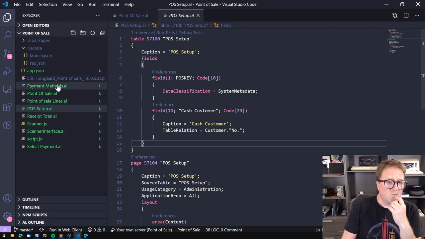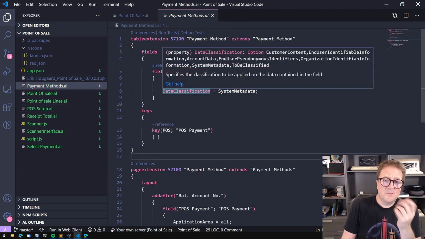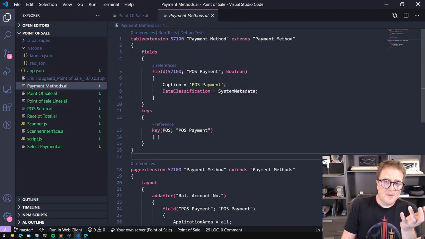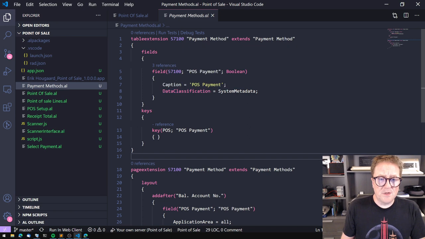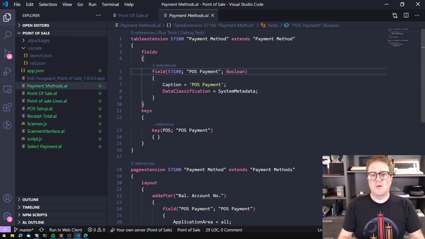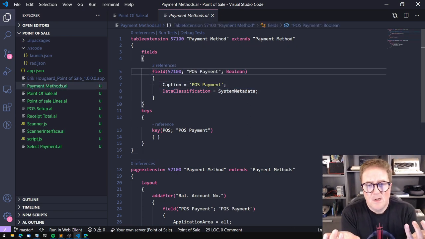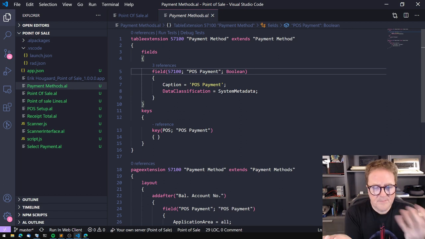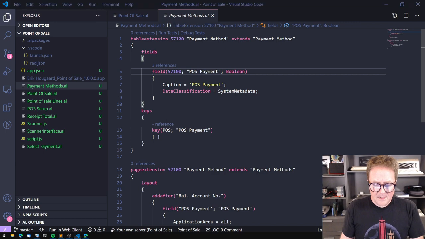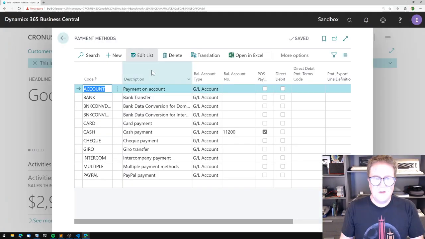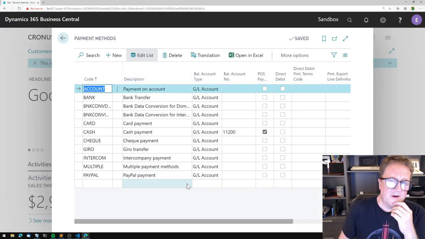The other thing I did was I added a field to the payment methods. And payment methods are awesome. The field I added was a simple check mark saying that this payment should be a POS payment, so we can make the UI simpler. But let me show you the payment methods we got right here.